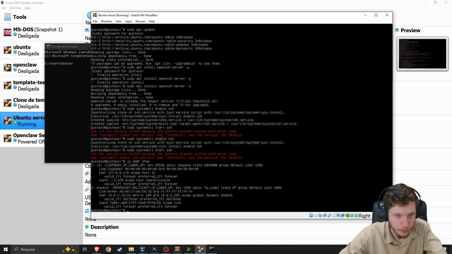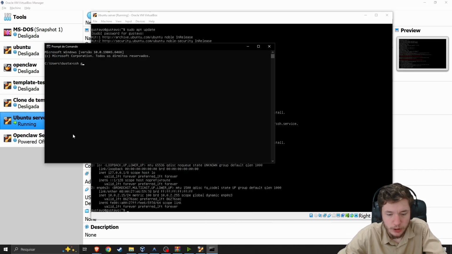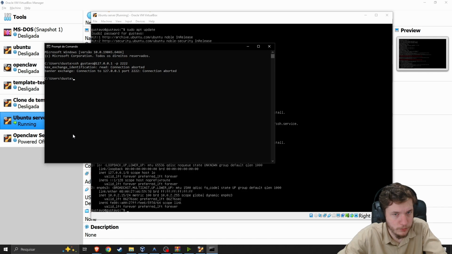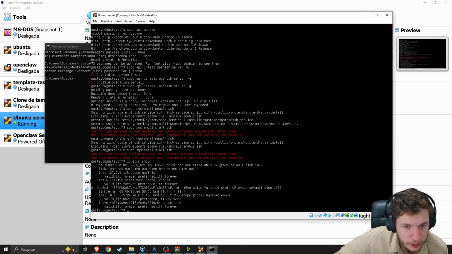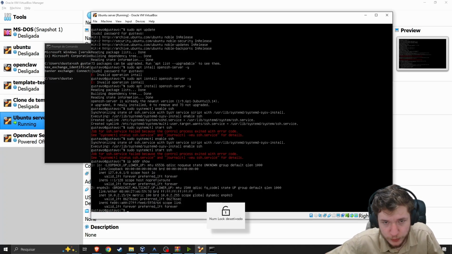So we can see the IP right here of our VM. So it is 127.0.0.1. So we can SSH with our user into 127.0.0.1 and -p 2222. So yeah, we have a problem right here. Connection aborted. So whenever you run into these problems, you can just prompt this into an LLM and ask it to solve it for you.